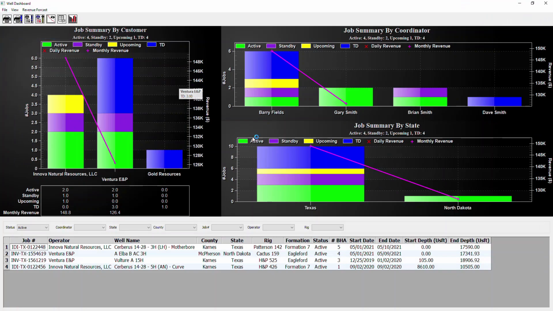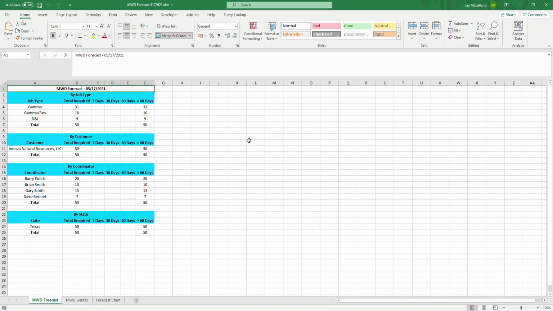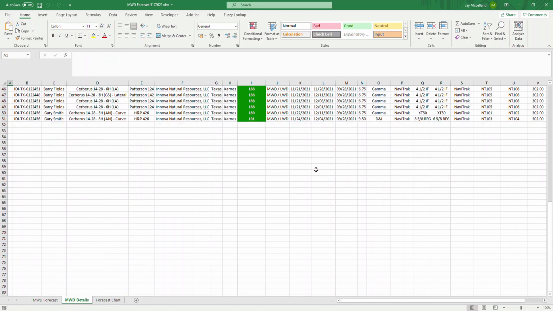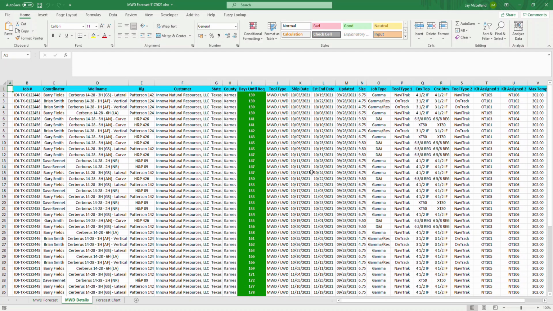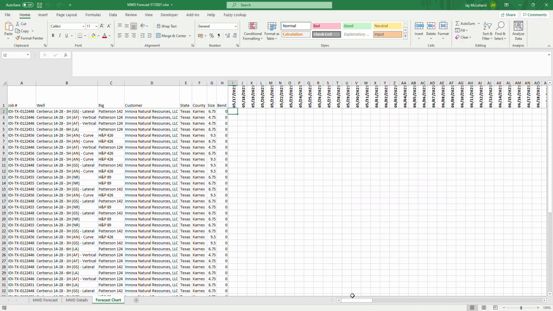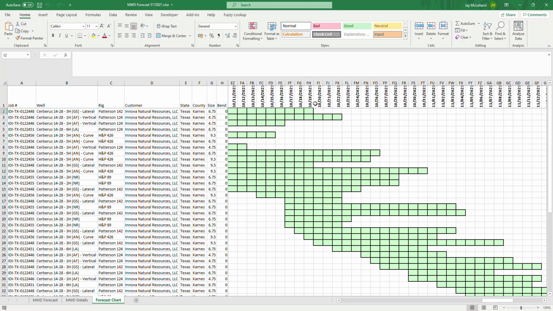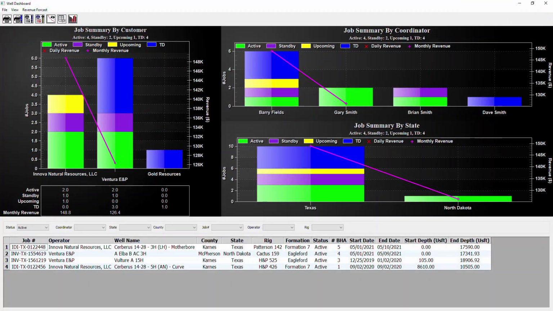And it's exactly the same for the MWD forecast. So again, you've got the MWD forecast tab with the broken down for job, customer, coordinator, state. The MWD details based on everything that you've got in your MWD forecast dialog, and then again the forecast chart, which just allows you to quickly see how many of these are all required at the same time. So that now covers everything in the activity dashboard.